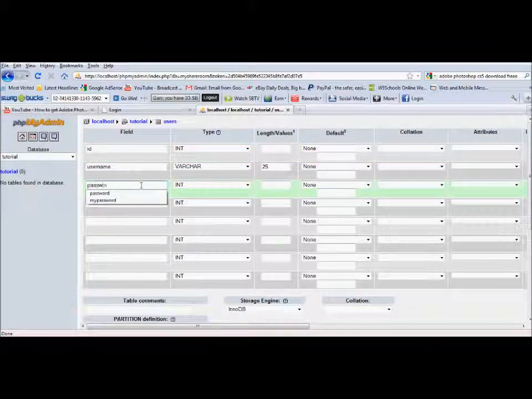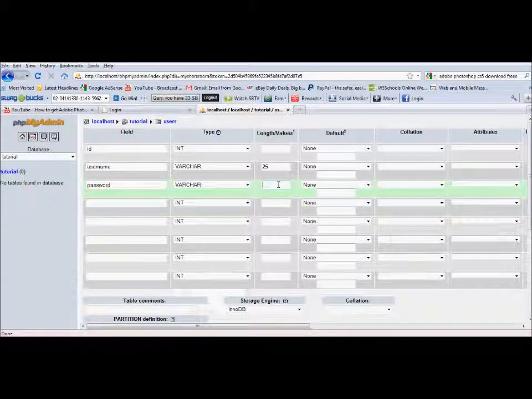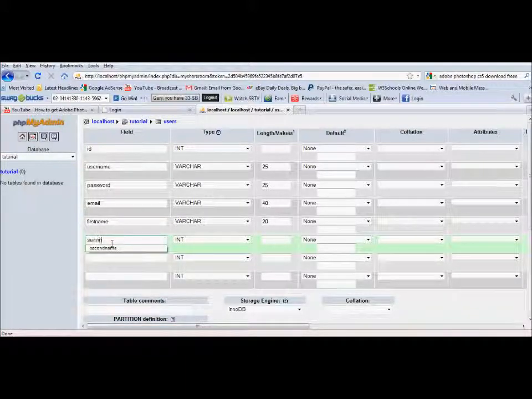We're going to need a password, varchar, size 25. We're going to need an email, which is varchar, size 40 because it's quite big. It can be anyway. We need a first name, which is varchar, and I'll make the first name 20. Not that it's going to be that long, but anyway. I'm going to make the second name varchar, that's also going to be 20.